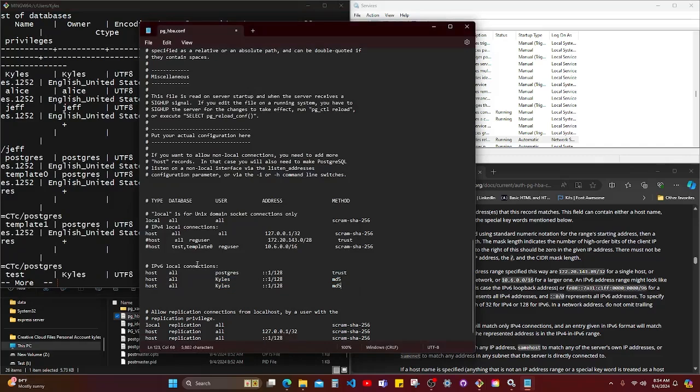Under our local connection, under IPv6, I don't want Jeff to have access to test or Alice. And the authentication method is going to be reject. This represents that we are rejecting Jeff from accessing these two databases. In addition, Jeff can't access anything else because we don't have a rule for them to access databases under trust or under an authentication method style. So Jeff has access to nothing at this point.